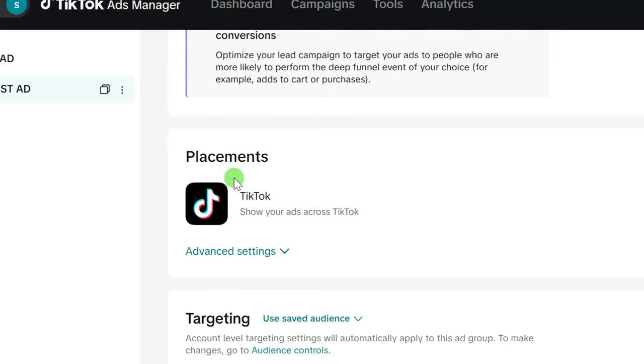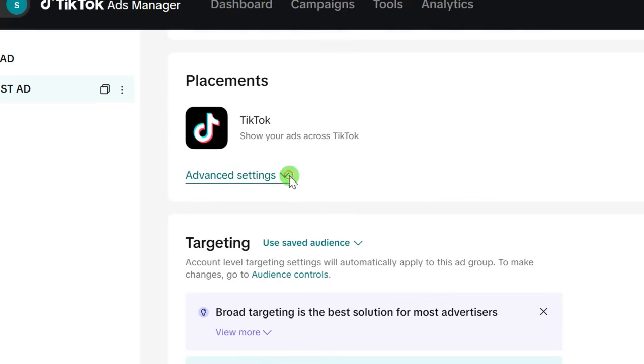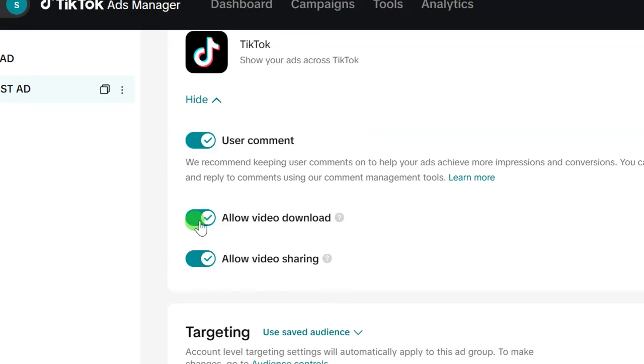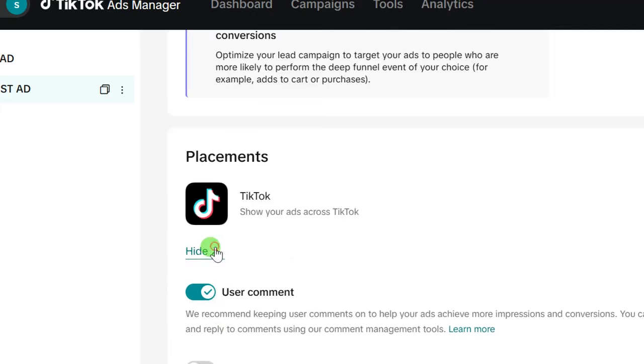Scroll down, you'll see placement right here. You can click on advanced placement. You can turn this off, which is going to ensure that people are not able to download your advert video. There are some people who steal other people's ad creative and use it to run their own ad, so you can turn this off so that they are not able to download your video, then hide it afterwards.